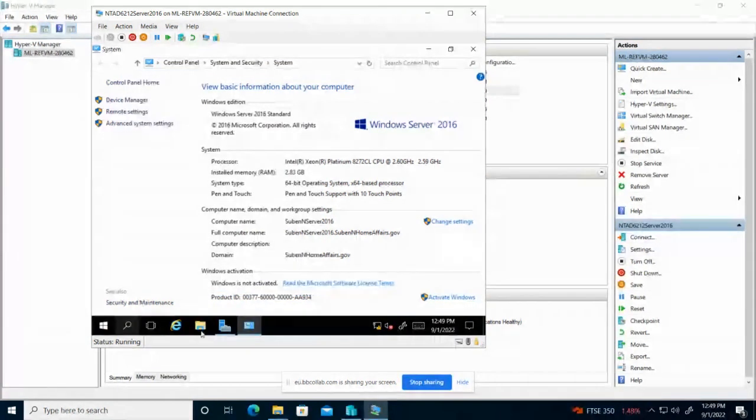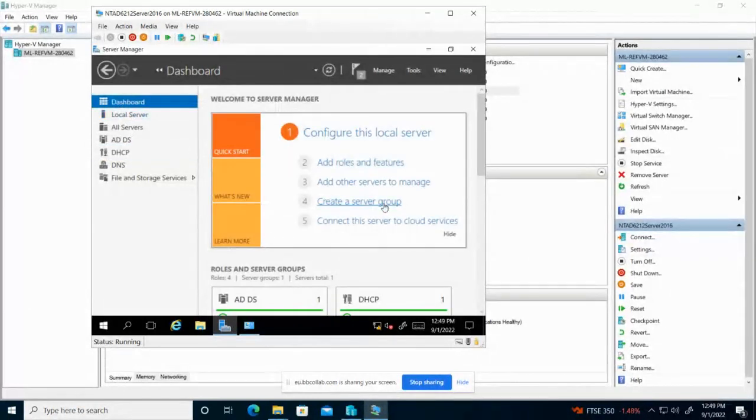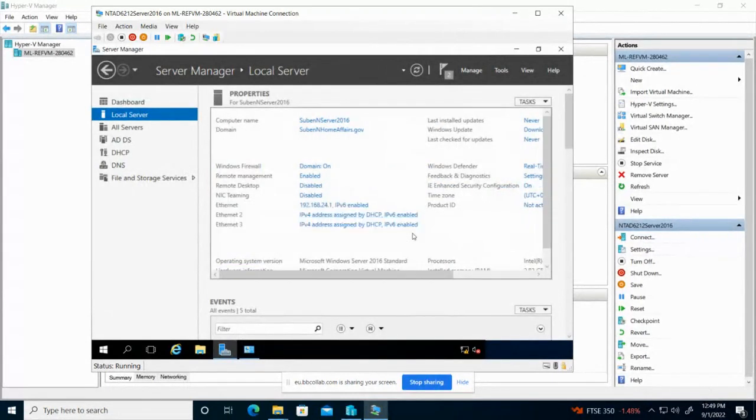Let's go to my Server Manager. On my dashboard, I can see I've got Local Server. On the local server, I can see all of my different network cards that have been added. And I can see that NIC Teaming is disabled. So I can now click on the disabled.